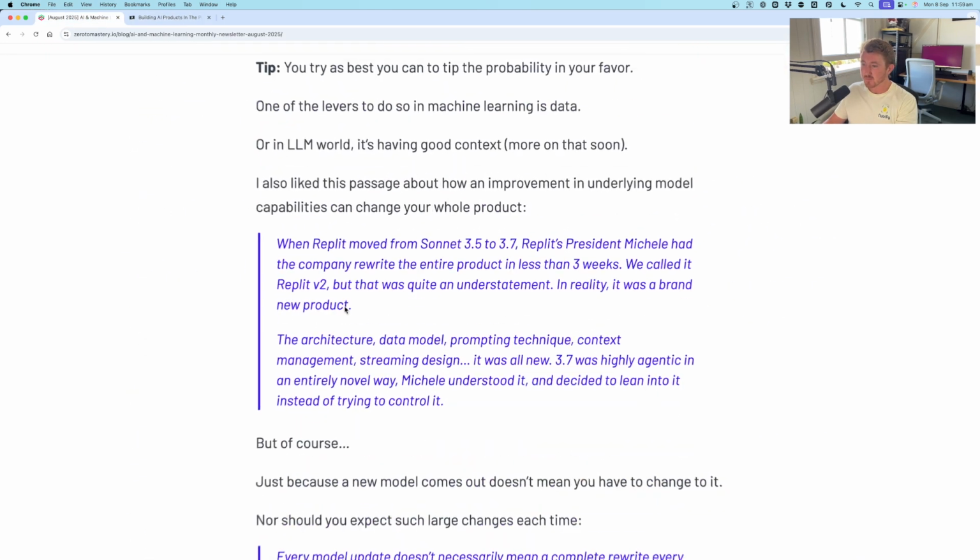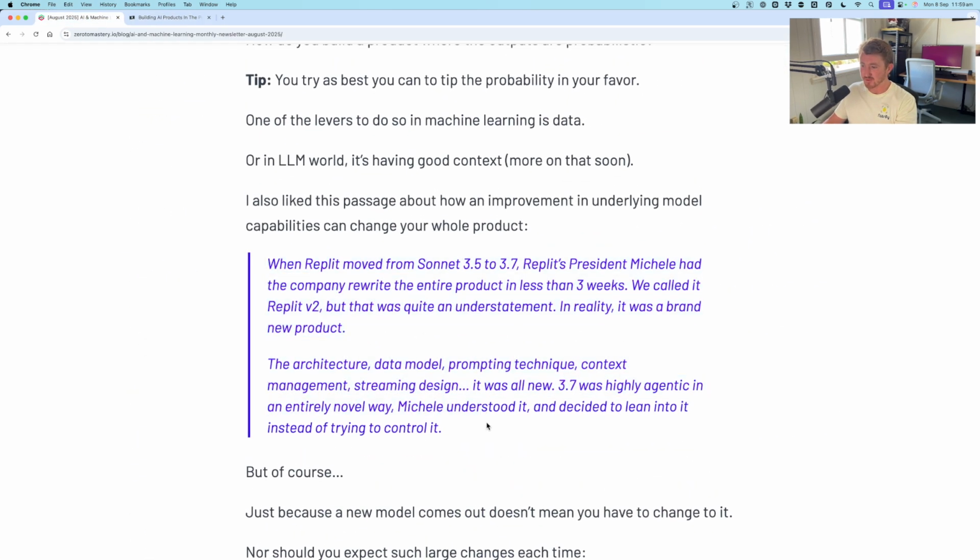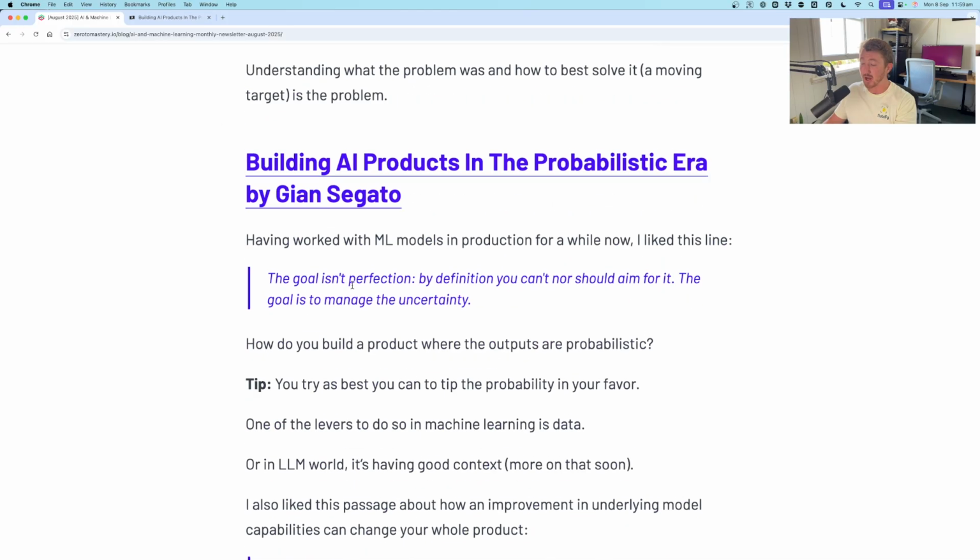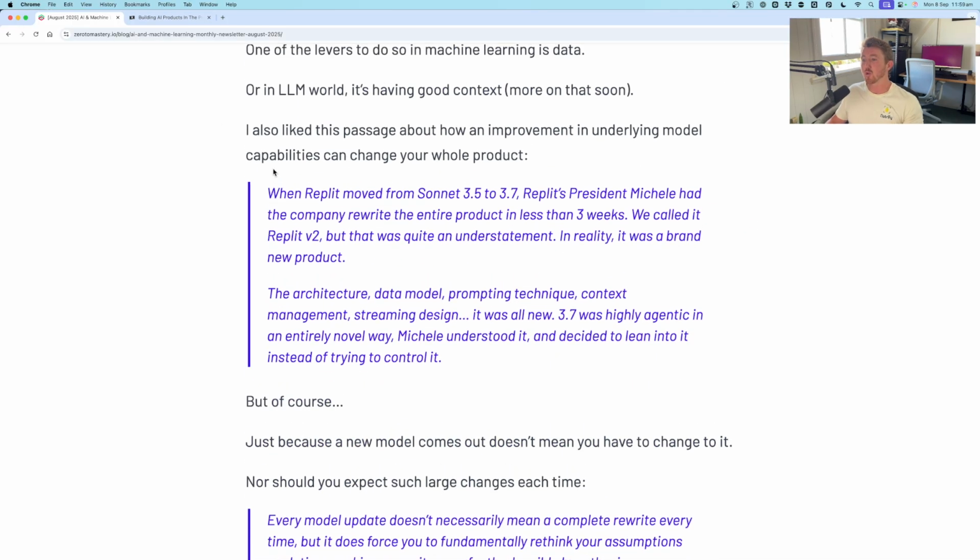So if we go down here, there's an example. Gian, who wrote it, used to work at Replit. One of the things that really changes in a product space, if you're building on an LLM system, is that there may be certain features that don't yet quite work. For example, when I entered the Gemini competition and used it for video, it was pretty good, but now it's much better a year later. And this is what they found with Sonnet 3.5 to 3.7. Replit's president, Michelle, had the company rewrite the entire product in less than 3 weeks.